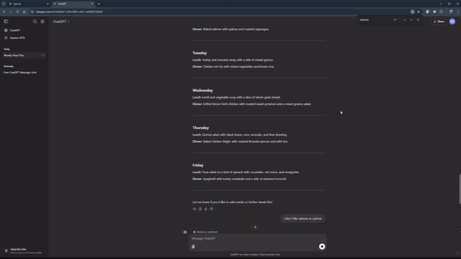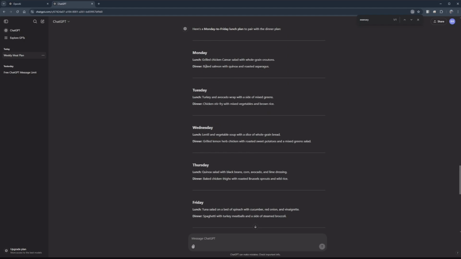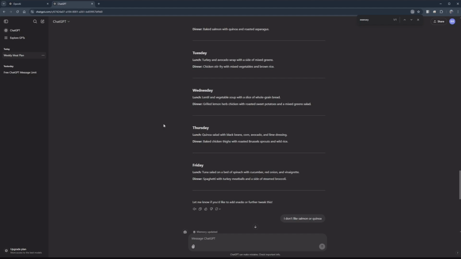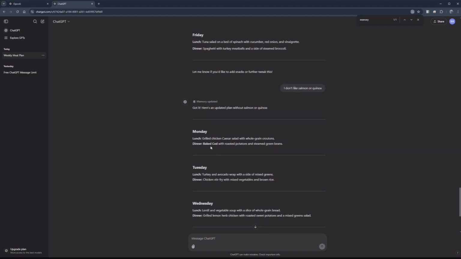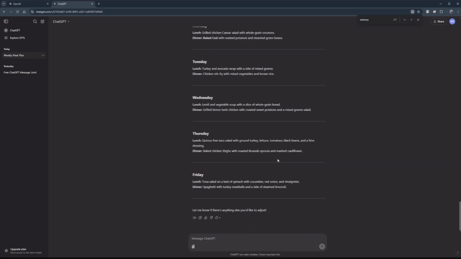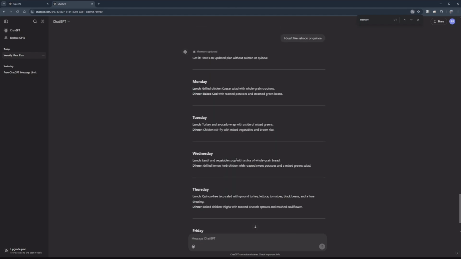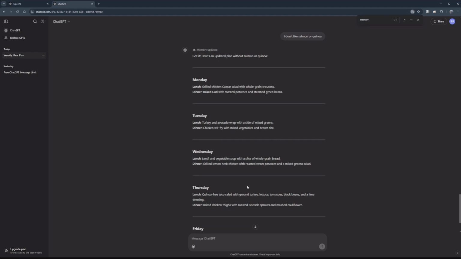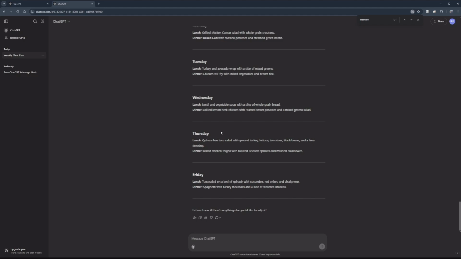So then I think it was Monday. Monday was baked salmon with quinoa and roasted asparagus. So now we got Monday baked cod with roasted potatoes and steamed green beans. So it's changed up the menu according to what I like and don't like. Wednesday is still what we call healthy day. So we got lentil and vegetable soup with a slice of whole grain bread and then the grilled lemon herb chicken. So let's say, all right, I don't know how to make grilled lemon herb chicken.